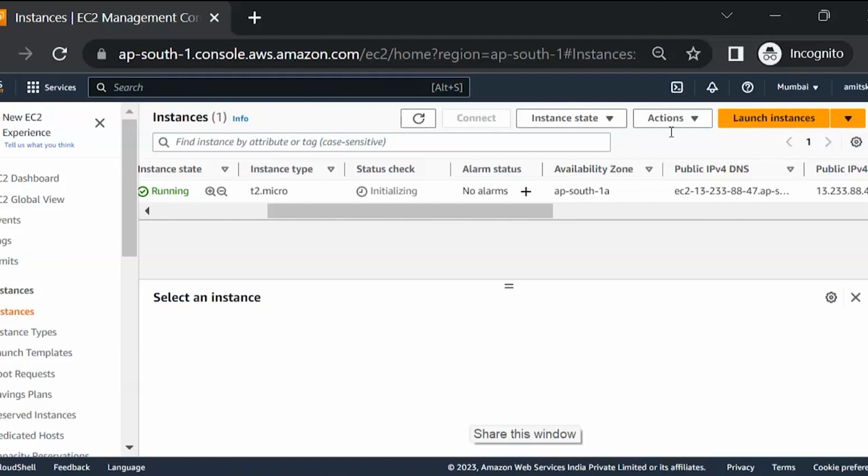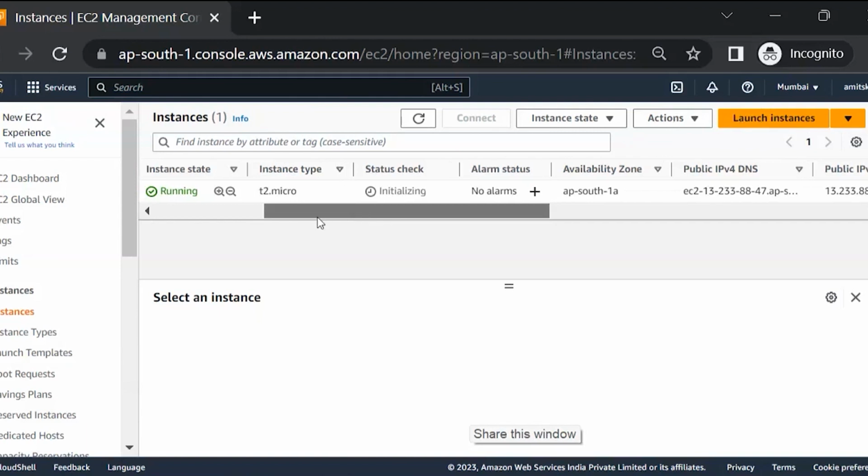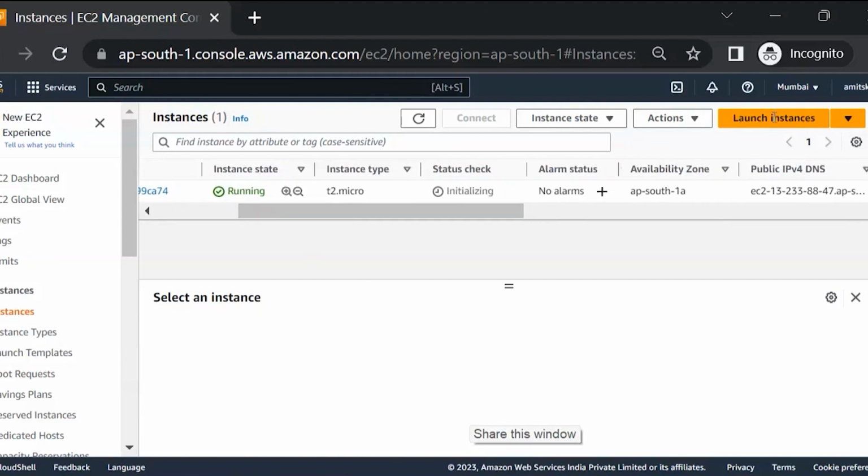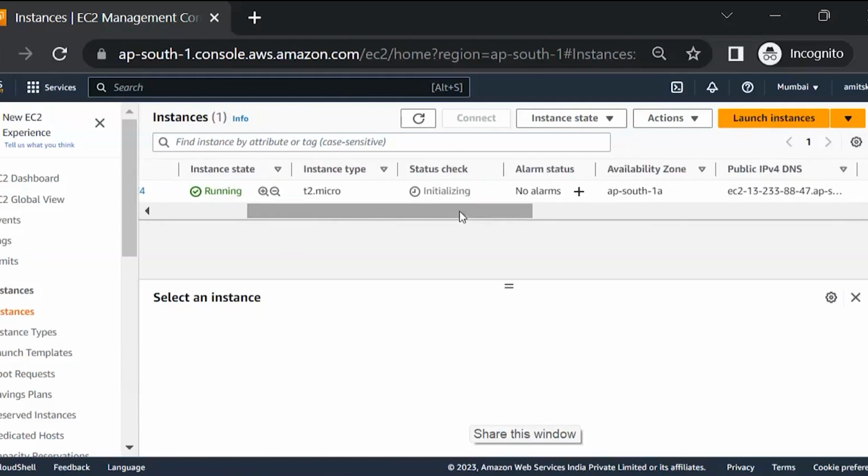Yes, Anand. The moment I launch this particular server, I will be charged. The moment it starts running, and you start seeing 2/2, it will start charging for that.